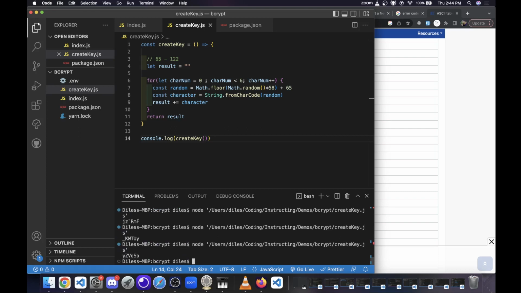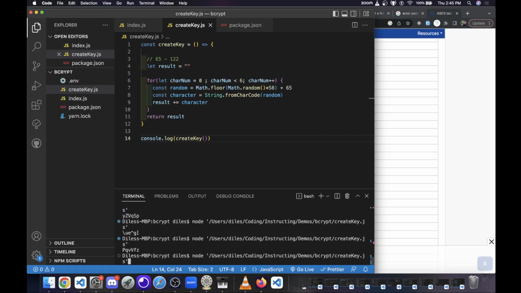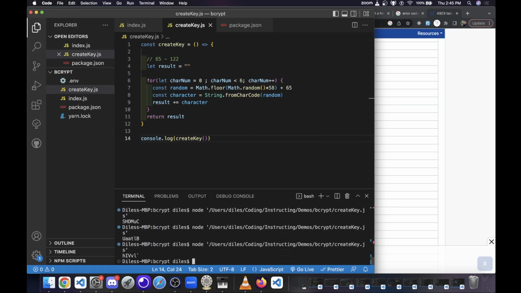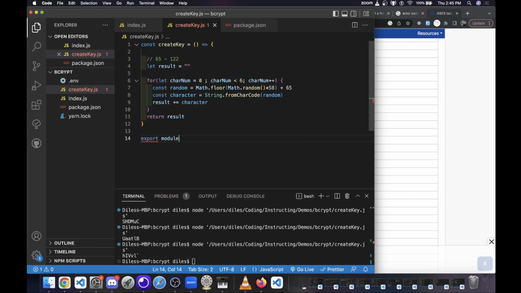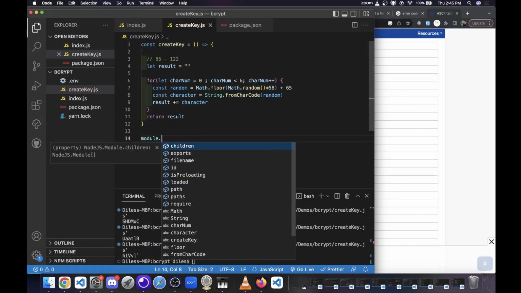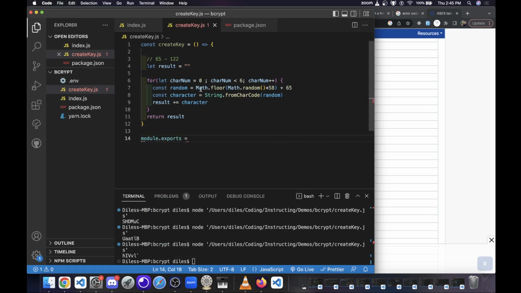Yeah. We do have a couple of symbols we can get in there, but whatever. That's fine. This will do. All right. Let's export this, I guess. Export modules equals create key. I guess it's module.exports. Module.exports is equal to create key.